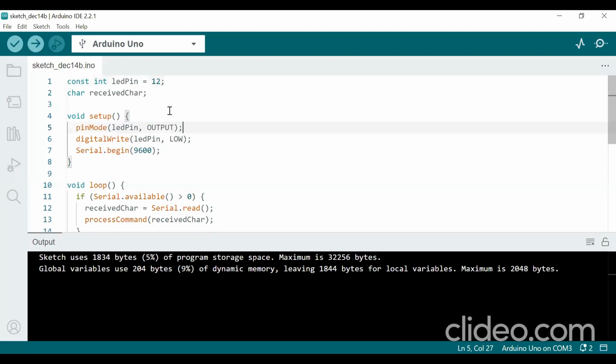For this, pin number 12 is declared, and to pin number 12 we are connecting the LED pin, and we are declaring one variable, received character, which is of type char. In the void setup, the LED pin is made an output pin, because we send 1 or 0 to turn it on or off. So for that purpose, using the pinMode command, we are making it an output pin.